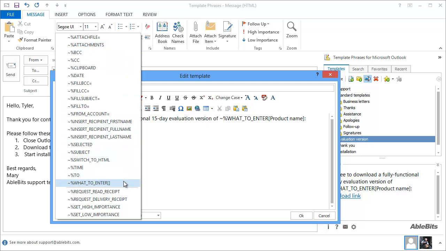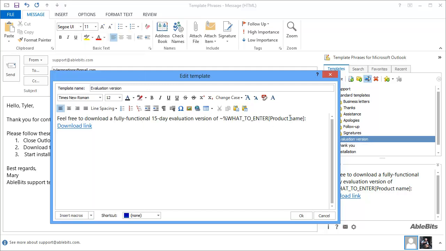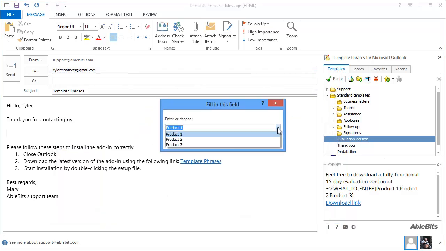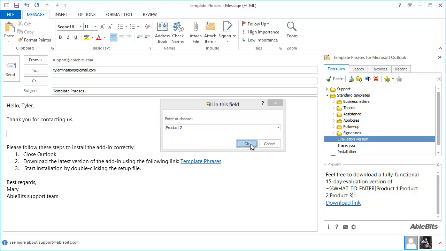Word2Enter macro lets you insert any variables and even pre-populate possible options. For example, we can enter three different product names here and choose the appropriate name when inserting the template.